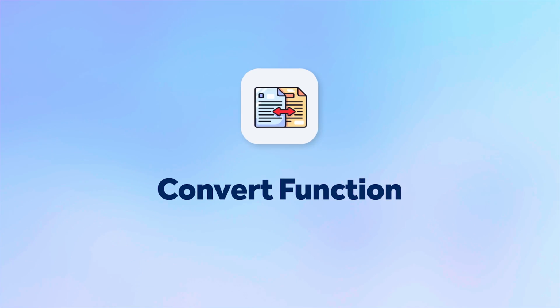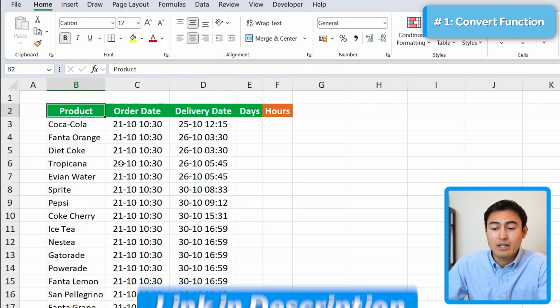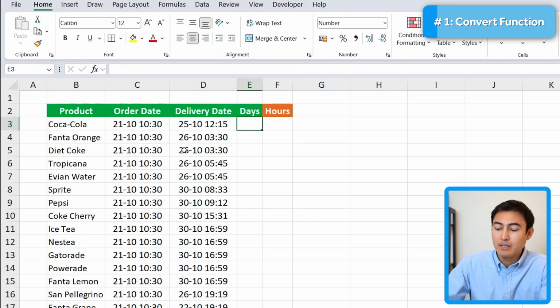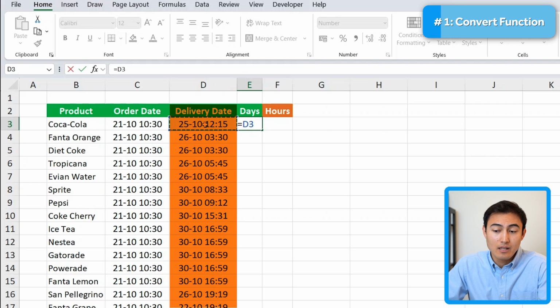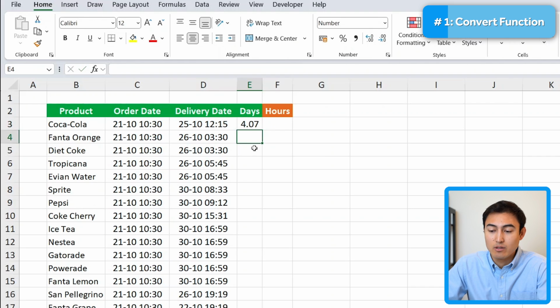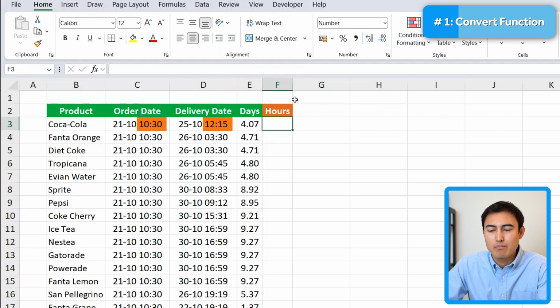First up, we have the convert function, which surprisingly few people know about. So over here is the file that we're looking at, which you can download for free in the video description. And you can see here that we want to find out the number of days. So we would simply take equals the delivery date minus whenever we ordered it. That's going to give us the number of days it took to get there. So this is the number for us. That said, because it's in decimals, because there's a time difference, maybe it makes more sense to do it in hours. That's where the convert function comes in.